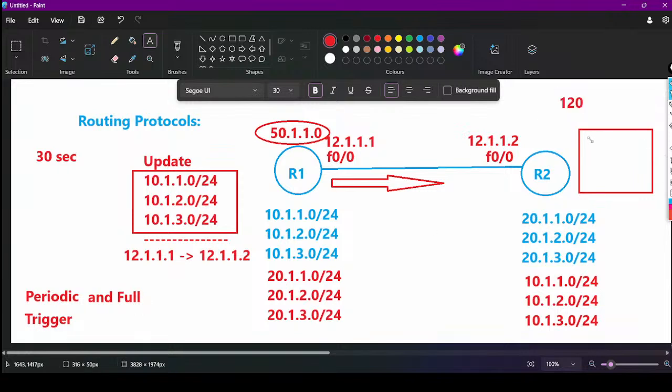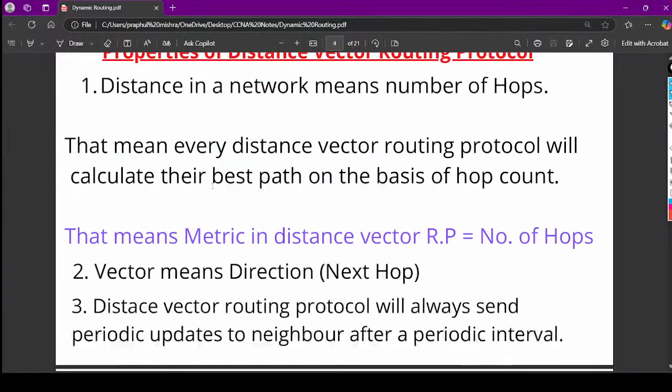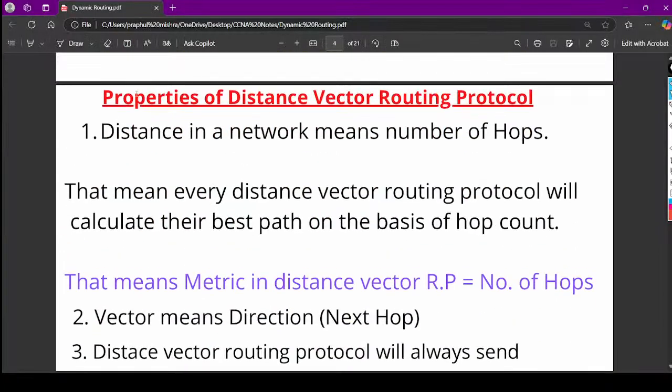AD value is used to select the best path between routing protocols. Because within the same routing protocol, the AD value will be the same. So within the routing protocol, for best path selection, we have what? We have metric. Okay, wait for some time. Let me tell you some properties of link state routing protocol. Is distance vector clear?